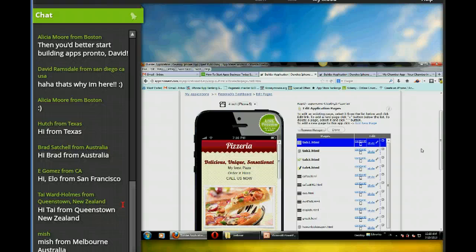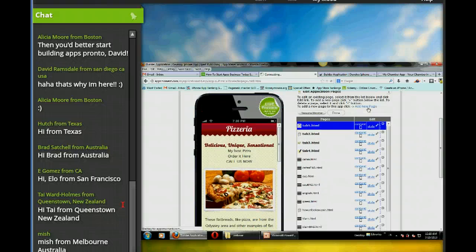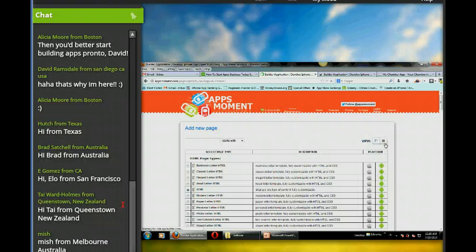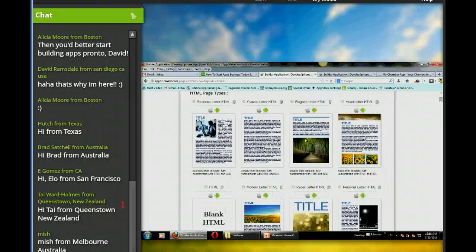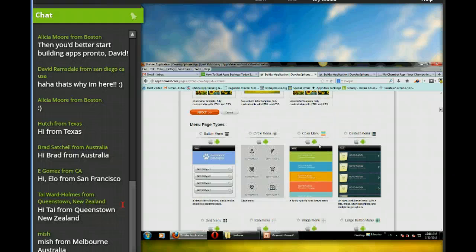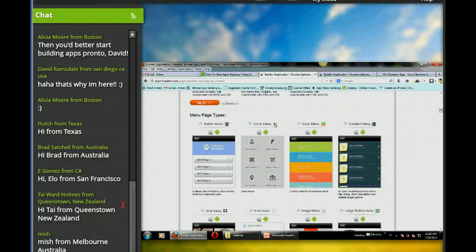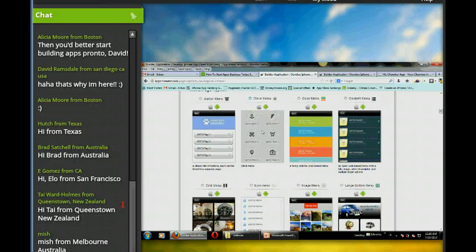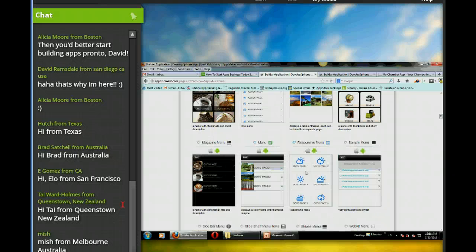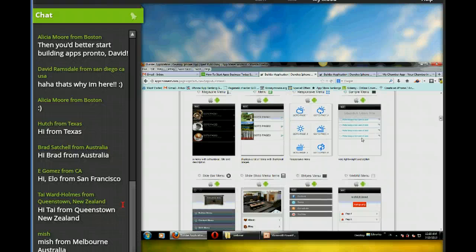Also, you can, for example, add new page. We have really different page types. For example, there are many HTML page types right here. Very nice one. We have menu page types. Please pay attention that we added some new menu pages. Like for example, this one we added 1 month ago. This one, this one, this one.